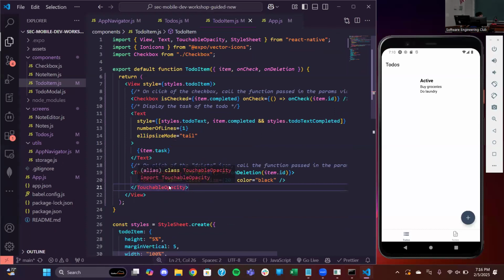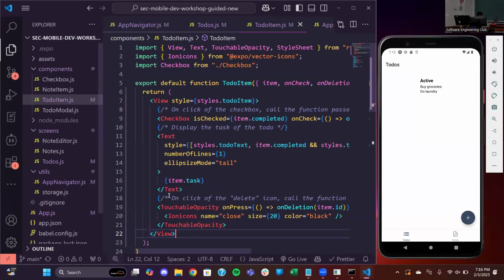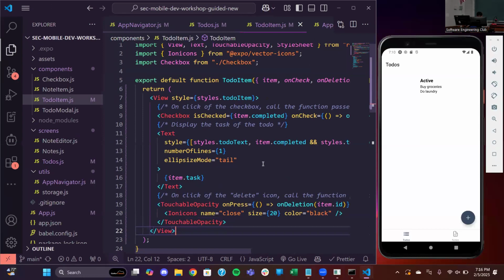Is this zoom level fine, or do you want me to zoom in anymore? I can zoom in. That helps you see.